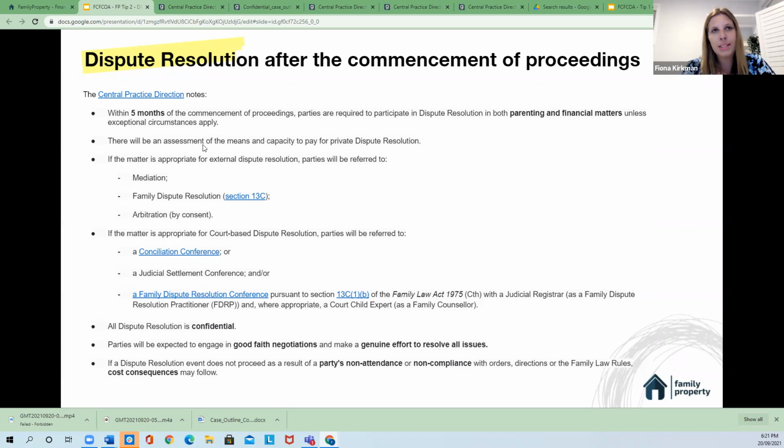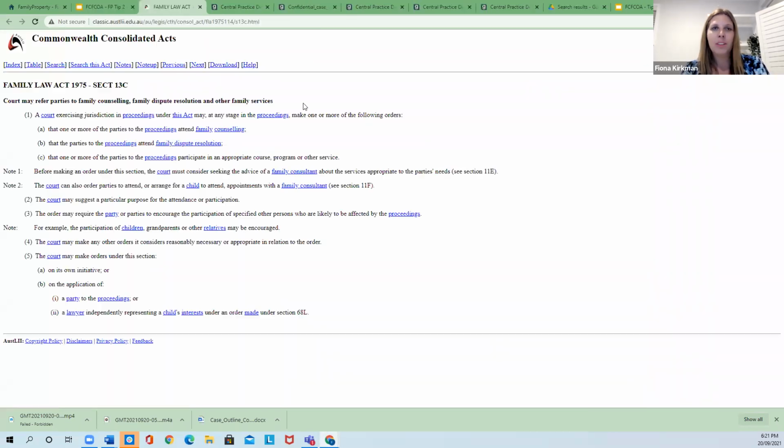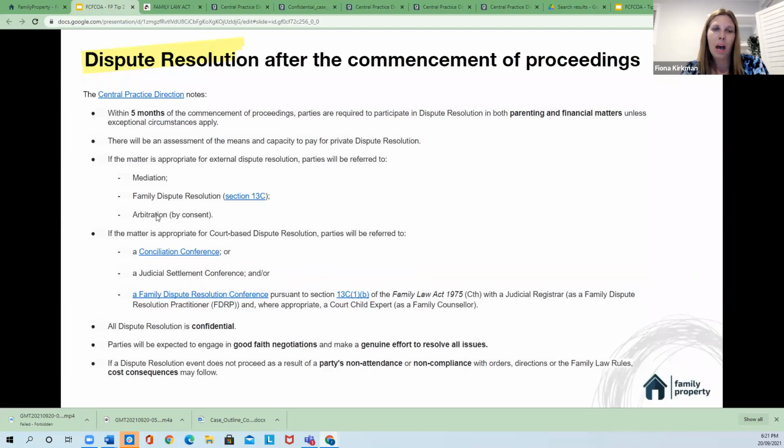There's also an assessment of the means and capacity to pay for private dispute resolution as opposed to court-based dispute resolution. If the matter is appropriate for external dispute resolution, parties will be referred to mediation, such as with a nationally accredited mediator, or family dispute resolution, and Section 13C provides that the court may refer parties out to family dispute resolution, and arbitration by consent.